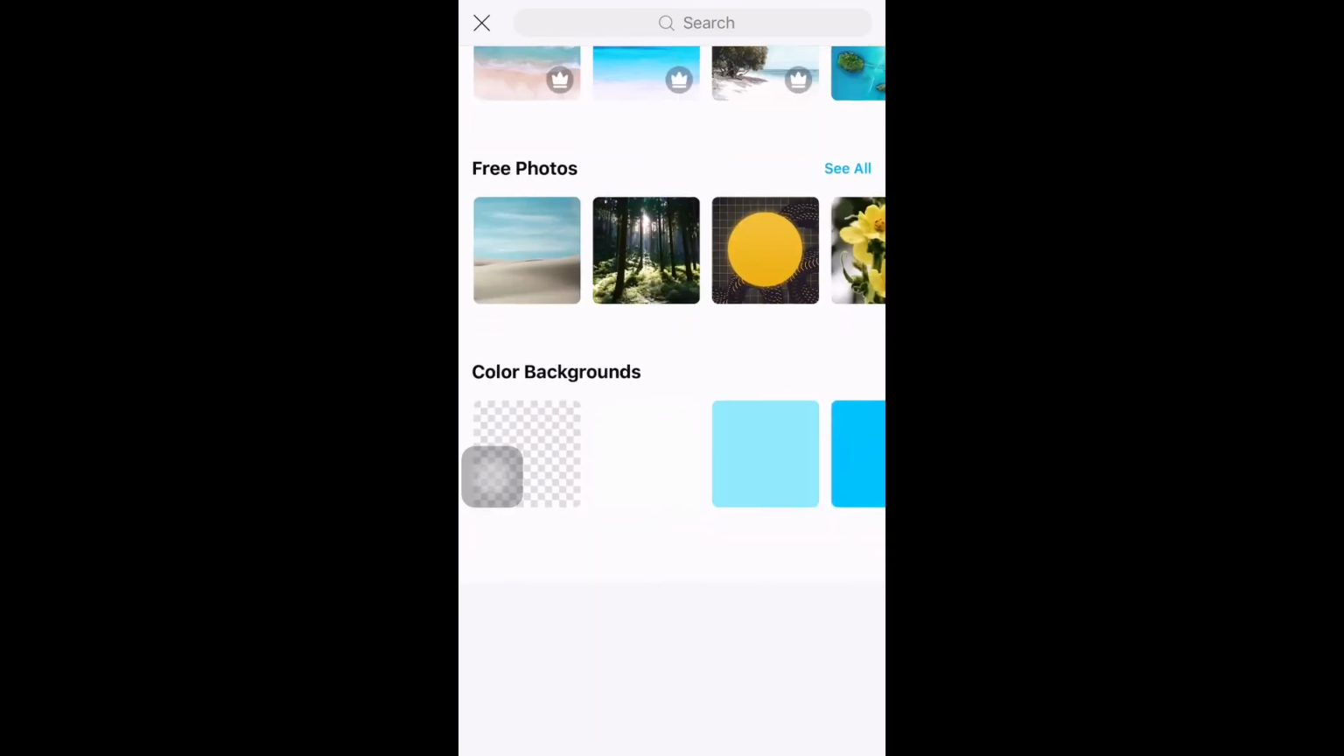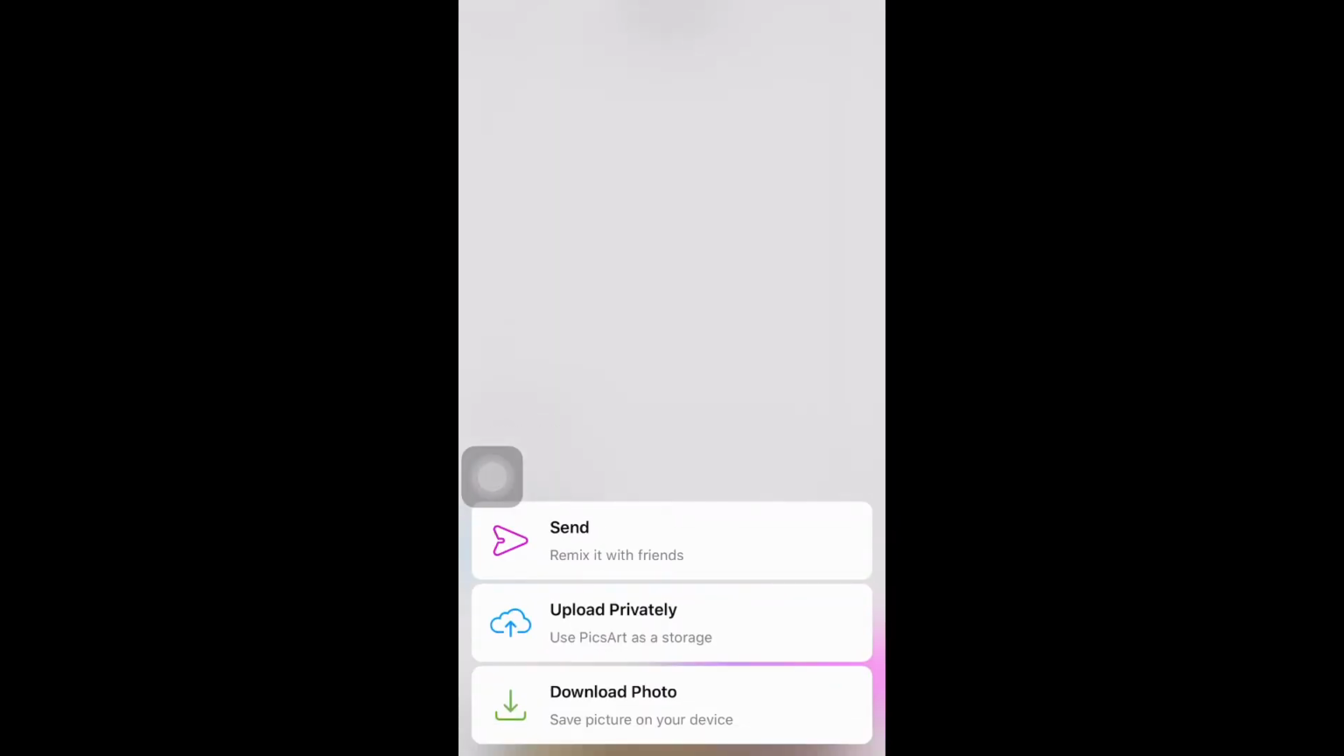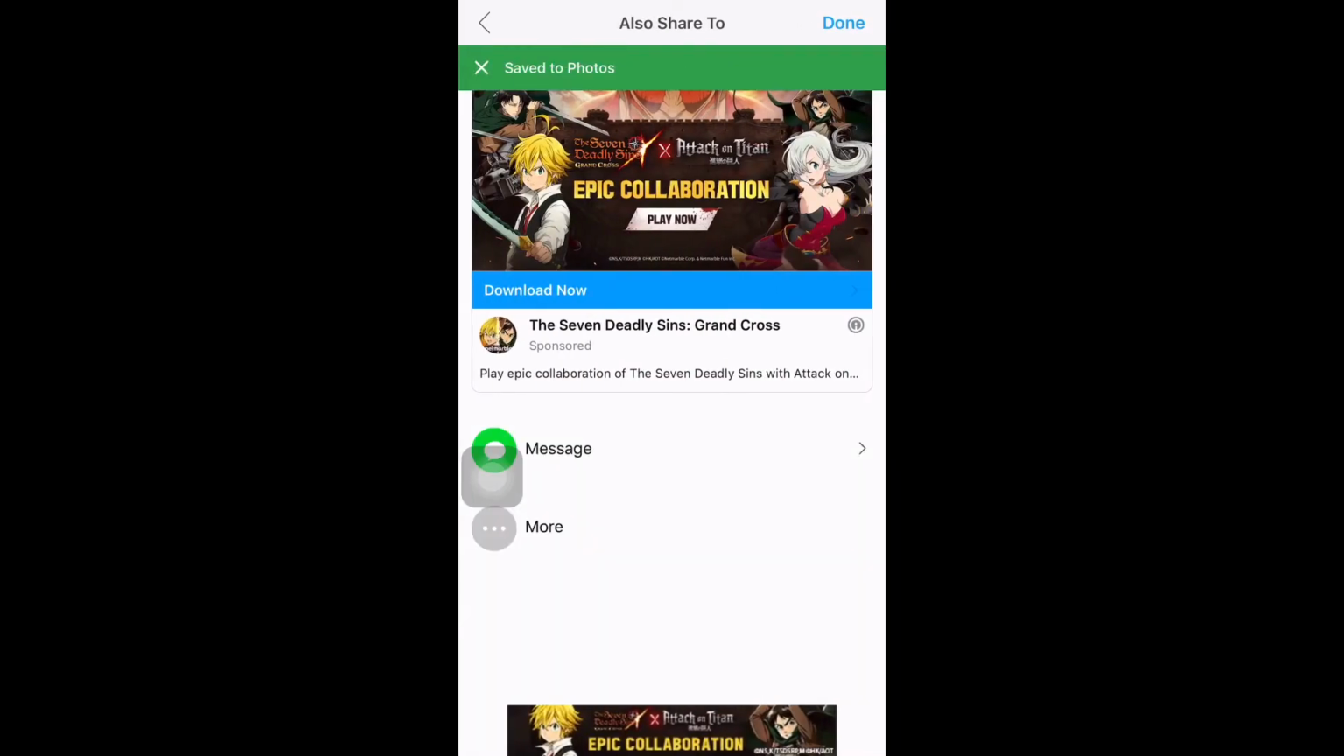So now you're gonna go into PicsArt. You're going to hit the plus button and scroll all the way down and hit the checkered image. You're going to hit next, hit save and download to your photos, and now it's in your photos.